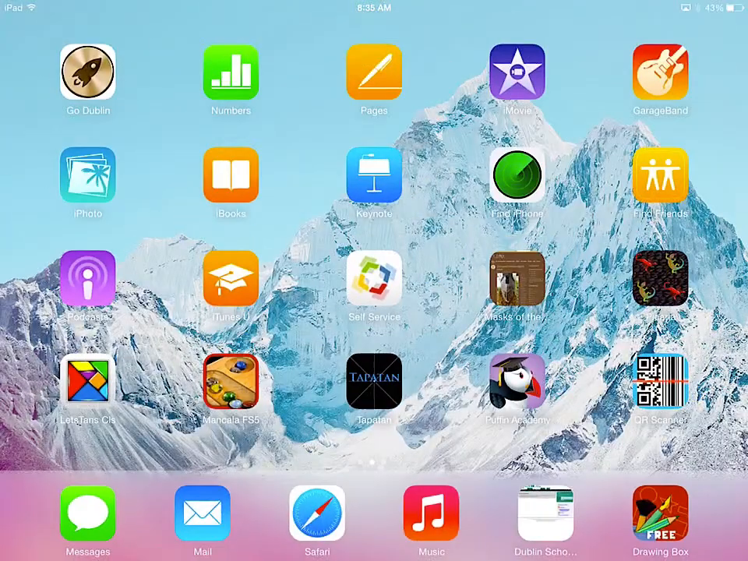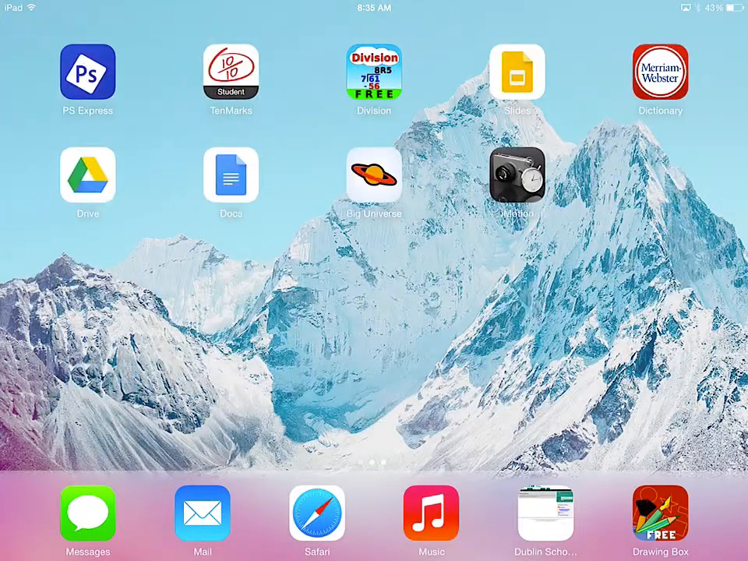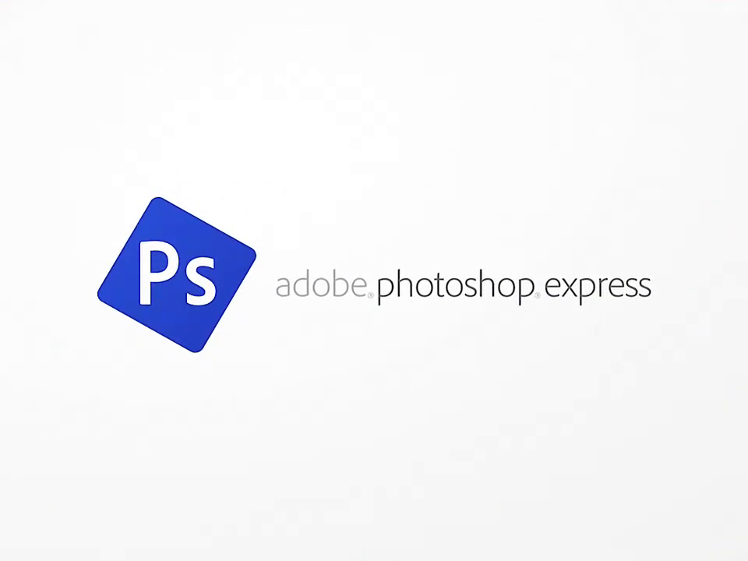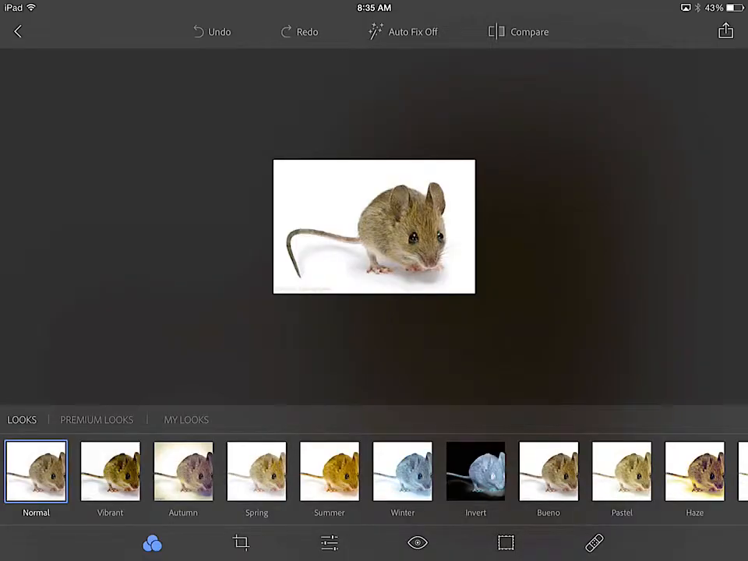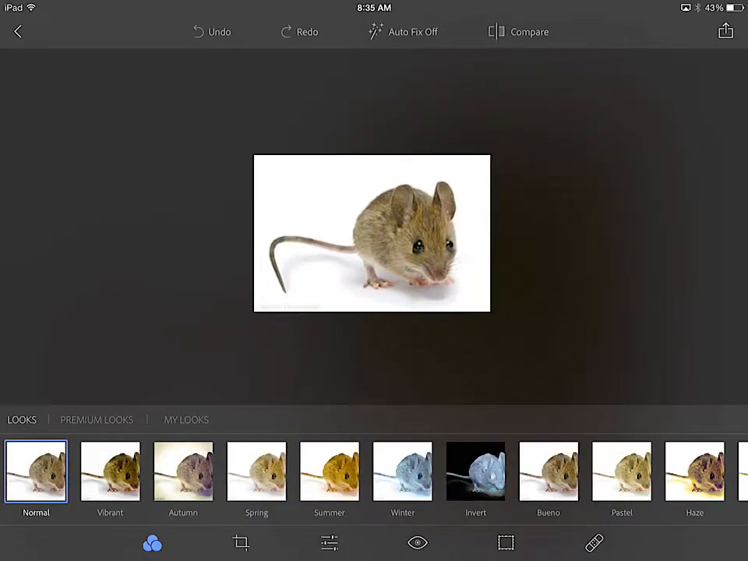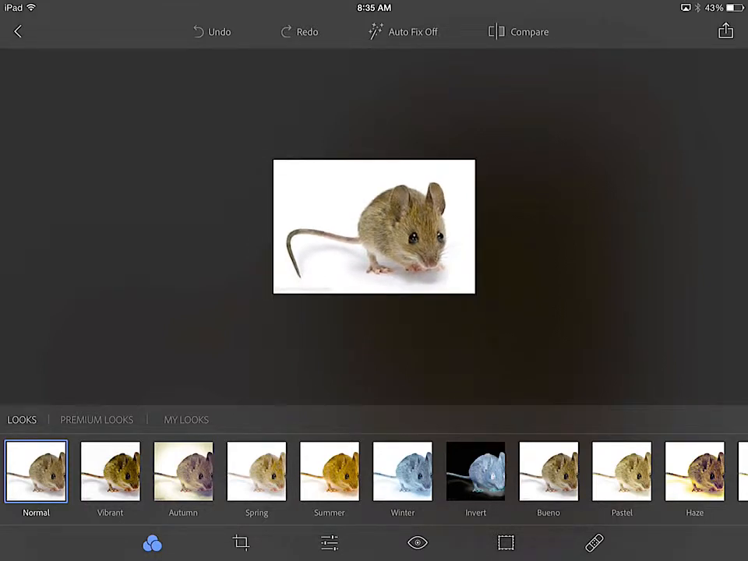Once my image is saved, I'm going to exit out and I'm going to look for this app that has the PS. It is a blue app that says PS Express. When I open this app, I can see all of the pictures that are saved to this iPad. I'm going to click on my mouse picture. I can use two fingers to zoom in if I need to, but I think that it's at a good size right now.